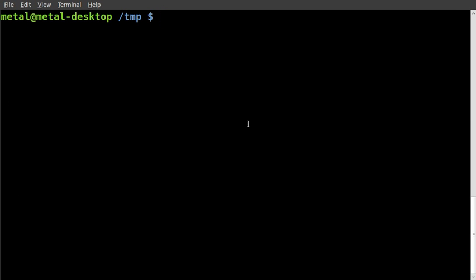Today we're going to start looking at basic Python programming. So Python is a programming language, and let's just jump right into it. I'm going to use Vim as my text editor, but you can use any text editor you'd like.